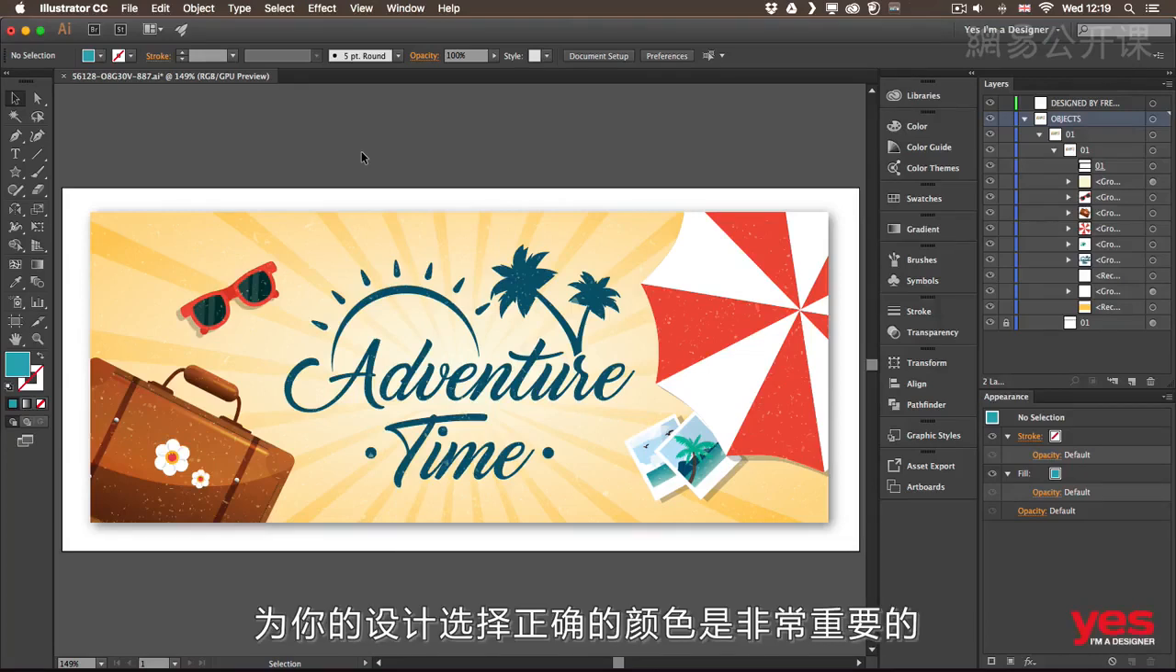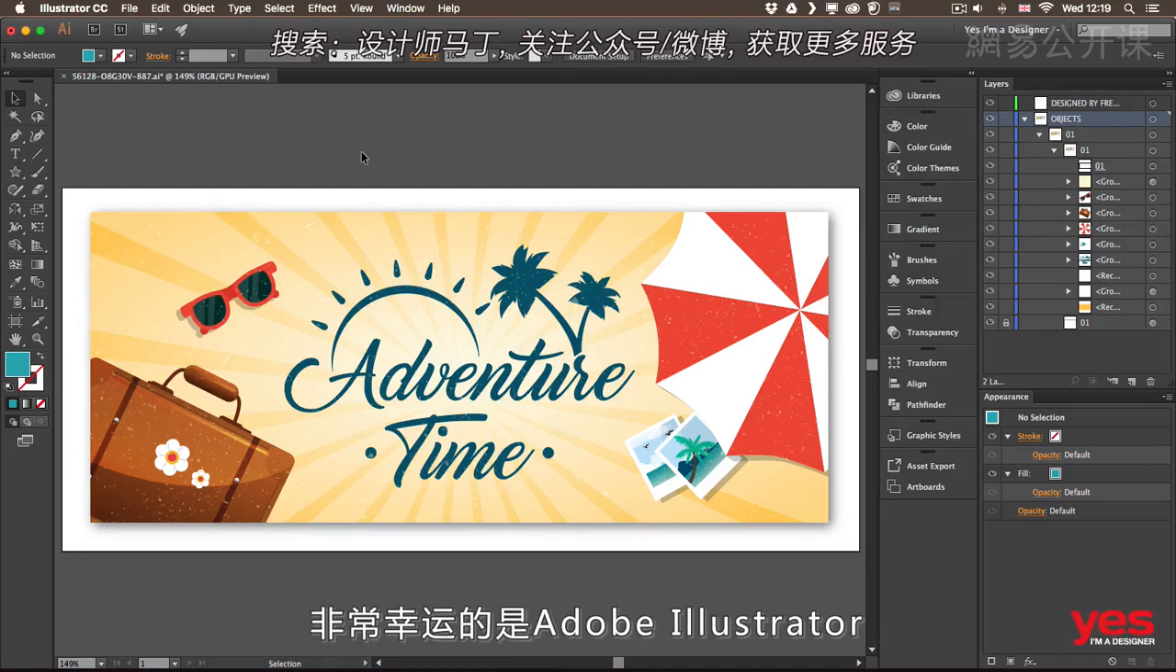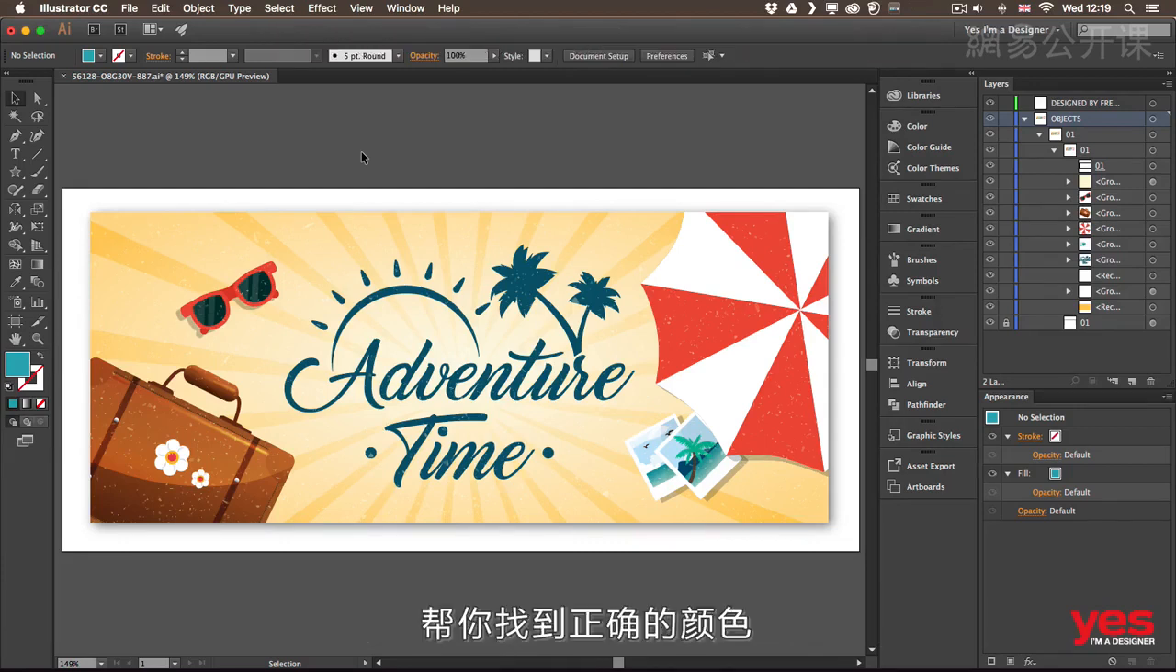Choosing the right colors for your design is very important. Luckily, Adobe Illustrator offers plenty of features to find the right colors and apply them to your designs.